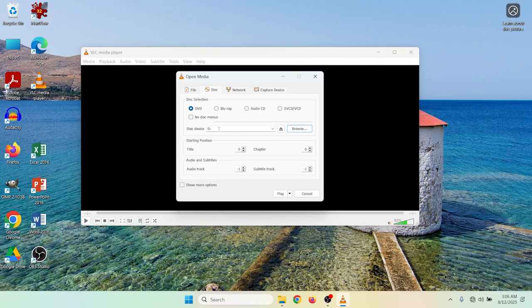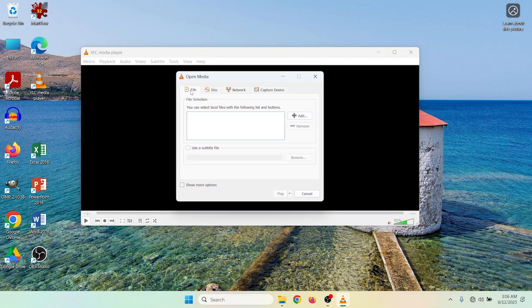So let's take some time to look at this window for a bit. You notice we've got some tabs here. The first one is File. So this would be where you'd go to create a playlist of audio and video files that are already on your computer. Just click Add, browse to the files, and open them up to add them to the playlist. If you wanted to play a video through a URL, that's where you'd click on the Network tab, put in the URL, and you can play that way.